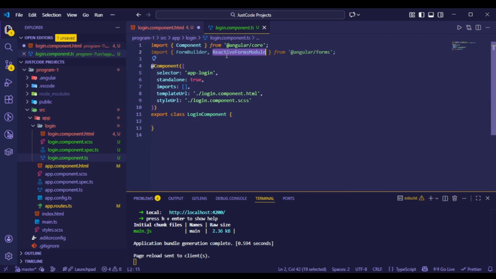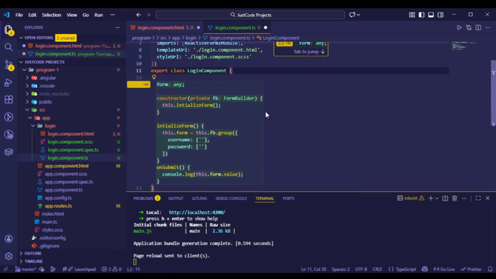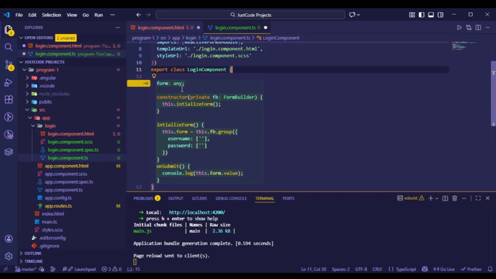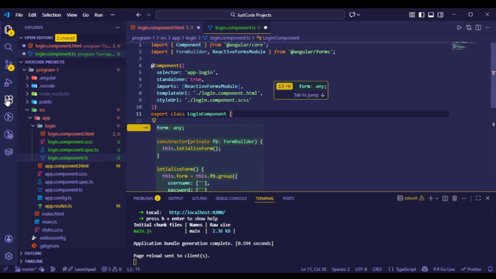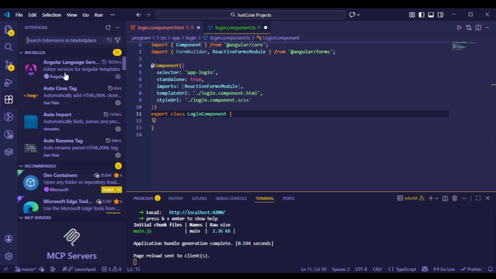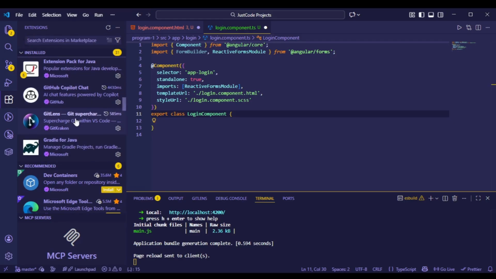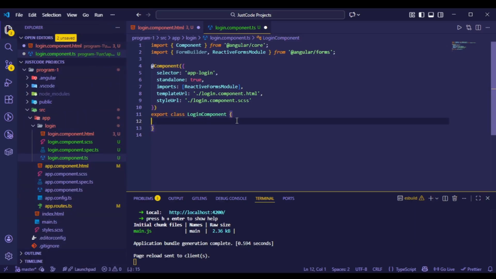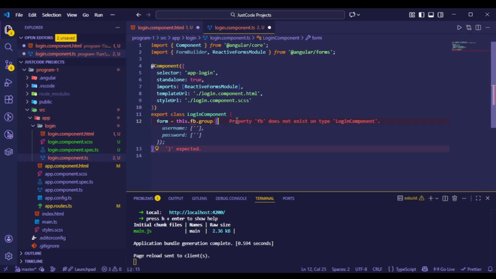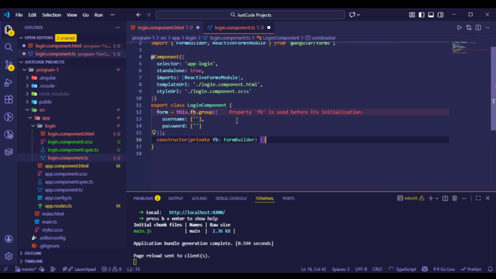We need to import this reactive form module here. And this is already giving me everything. Okay, so which chat am I using? I'm using this GitHub Copilot chat, so it's already giving me some insight or suggestions, you can say. Okay, we can create it like this as well. Yep, this.